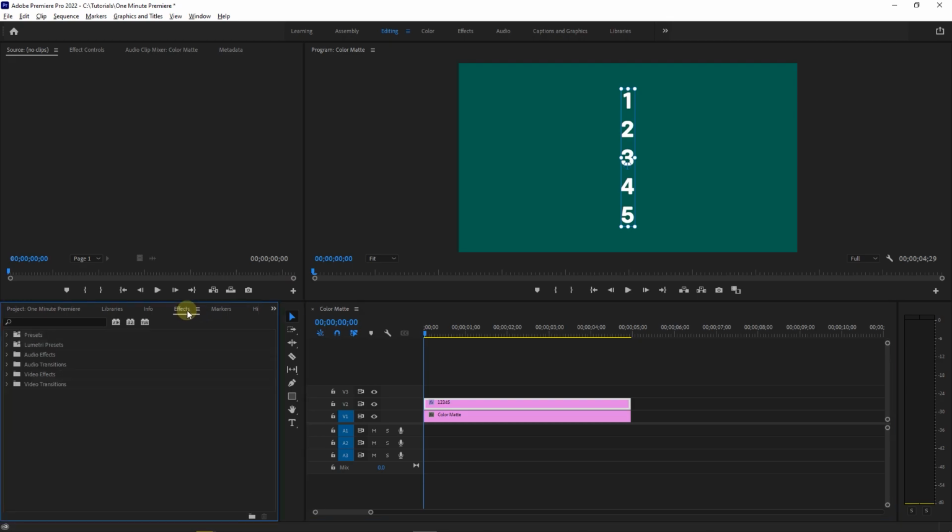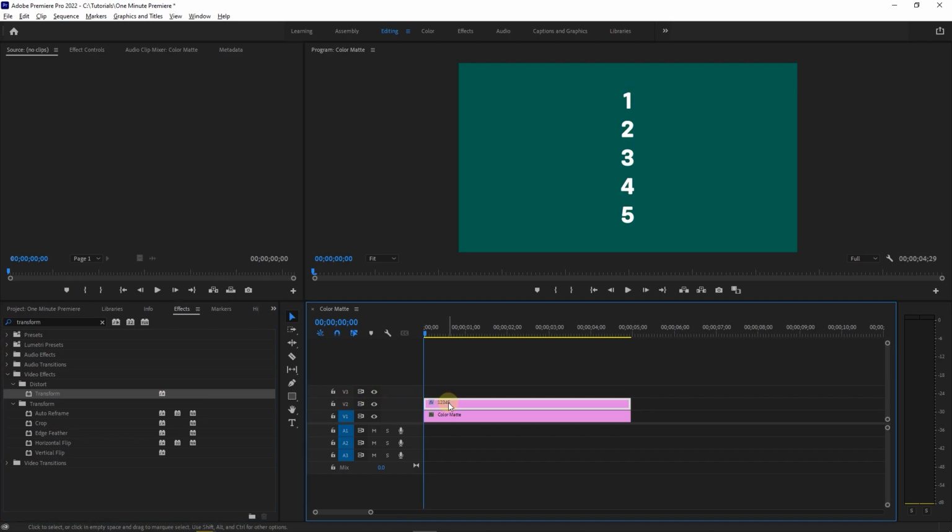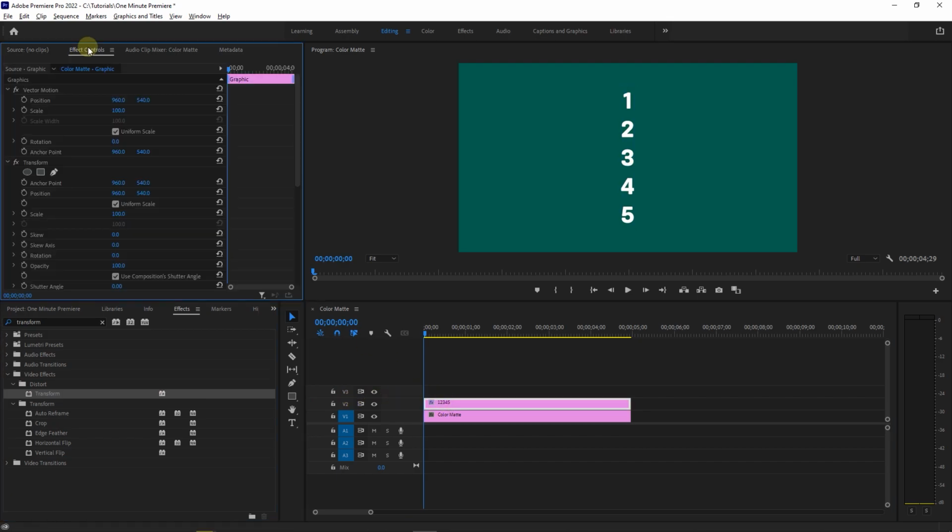Go to Effects panel and search for Transform. Drag and drop Transform effect into your text. With your text selected, go to Effect Controls, and under Transform, drag position second value to left, until the number 5 is at the middle of the screen.